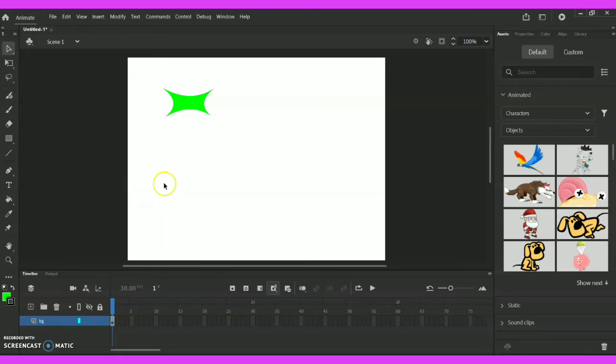So now let me show you how to create a basic animation with the Shape Tween option in Adobe Animate software. This is just going to be a basic tutorial for a beginner session. I'm not elaborating it, I'm not complicating it. I'm just going to show a basic option.